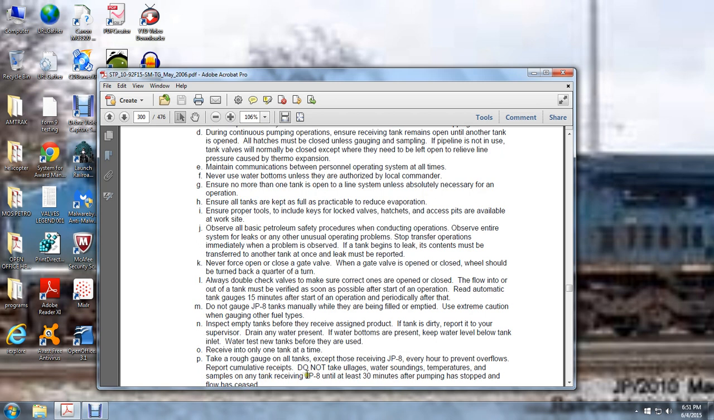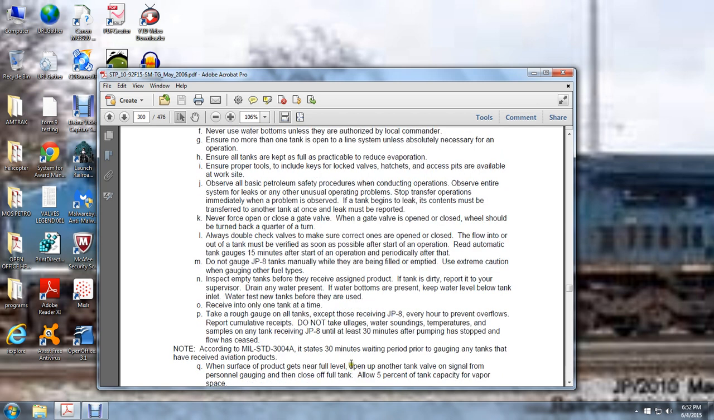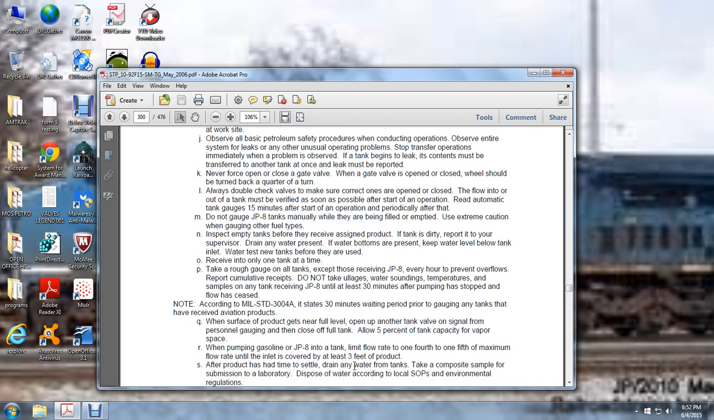On any tank receiving JP8, do not gauge unless it is 30 minutes after pumping has stopped and flow has ceased. According to Military Standard 3004A, a 30-minute waiting period is required before gauging any tank that has received aviation products. When surfacing the product and getting near the full level, open another tank valve, signal the personnel gauging, and then close off the full tank.